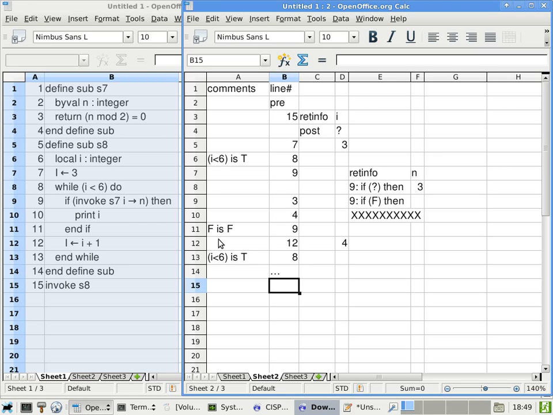So the only part that is tricky is how we set up return info when we execute line 9 the first time. That's the first part. The second part that is tricky is when we execute line 3, what do we do when we return a value of false? It's not any different from returning a numerical value. You just change the question mark to false in this case.